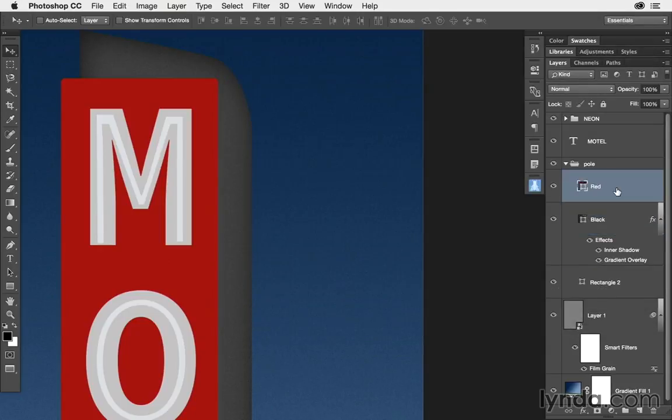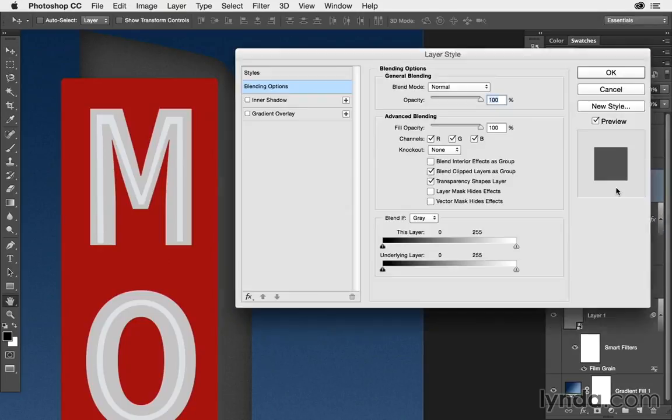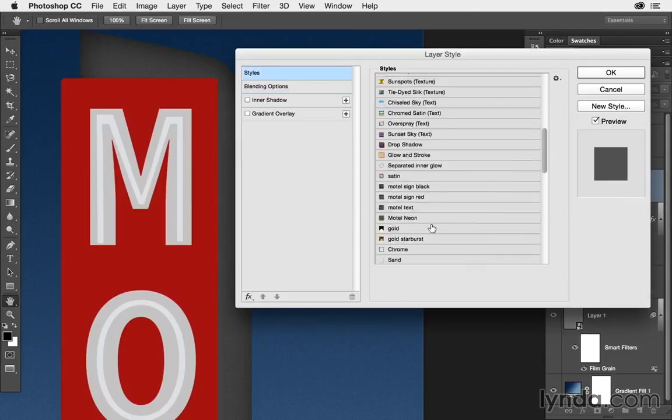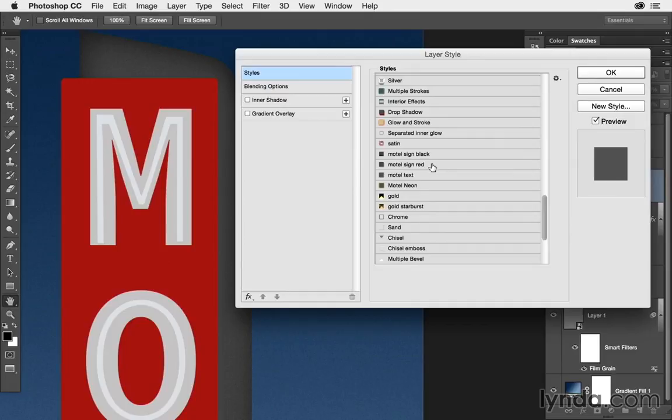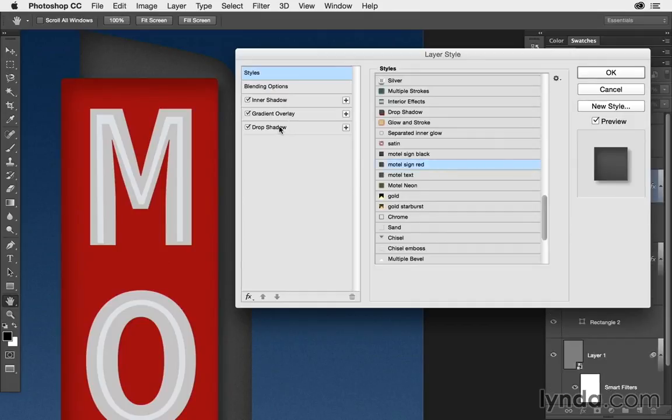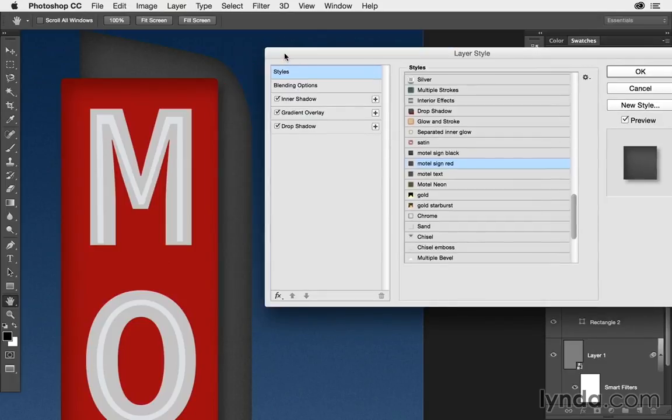Now I'm going to come to the red part of the sign, double click to the right of its layer name, come to my styles, and Motel Sign Red. Here we have a drop shadow, not doing a great deal, but if we look on the right side of the sign, we can see the drop shadow. If I turn that off and turn it back on again, there's the drop shadow.